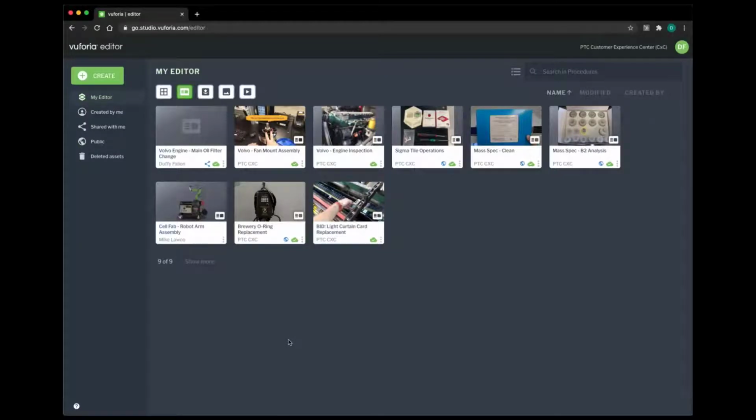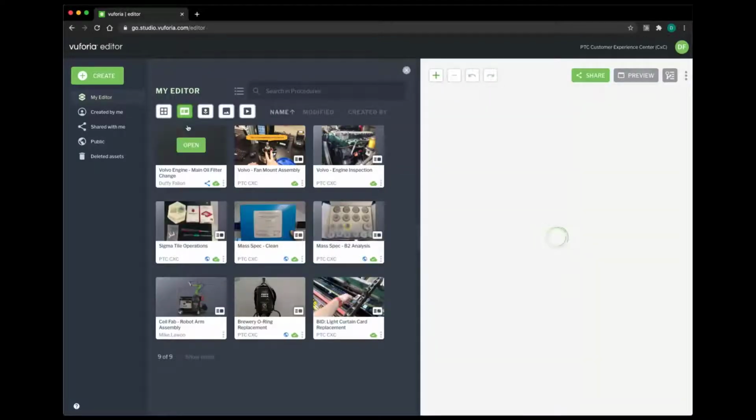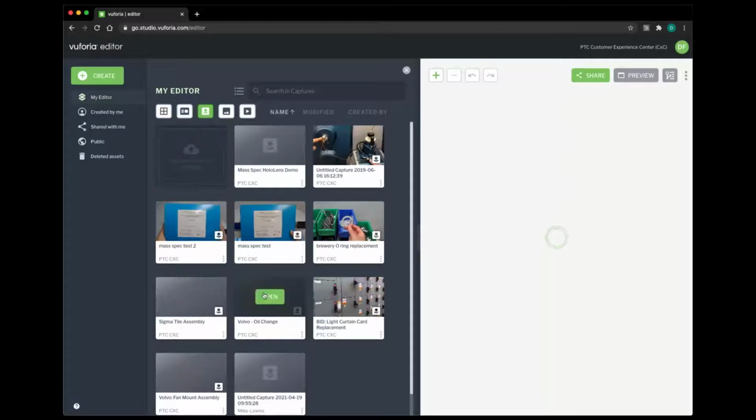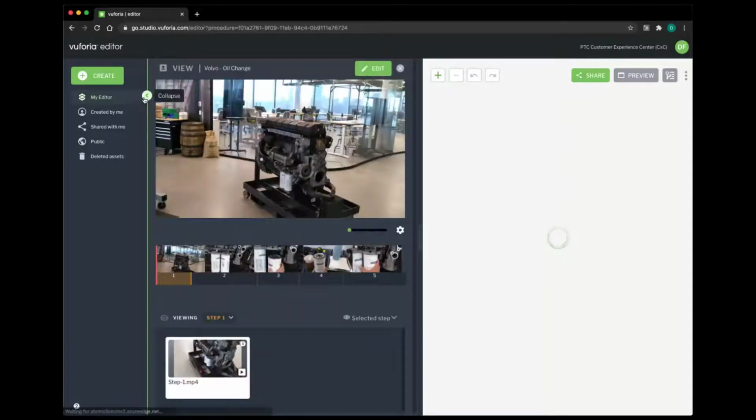All right, so I've logged into the Vuforia editor here, and I'm currently on the My Editor page and have filtered by procedures. What I'm seeing here are all the procedures that I have created, that have been shared with me, or that have been made public and available to all authoring users in the organization. For today's demonstration, I'm not going to be creating a net new procedure, but I'm going to be updating one of my existing procedures. So I'm going to go ahead and open the Volvo engine main oil filter change, and I will also open the capture that we used to create this procedure originally.